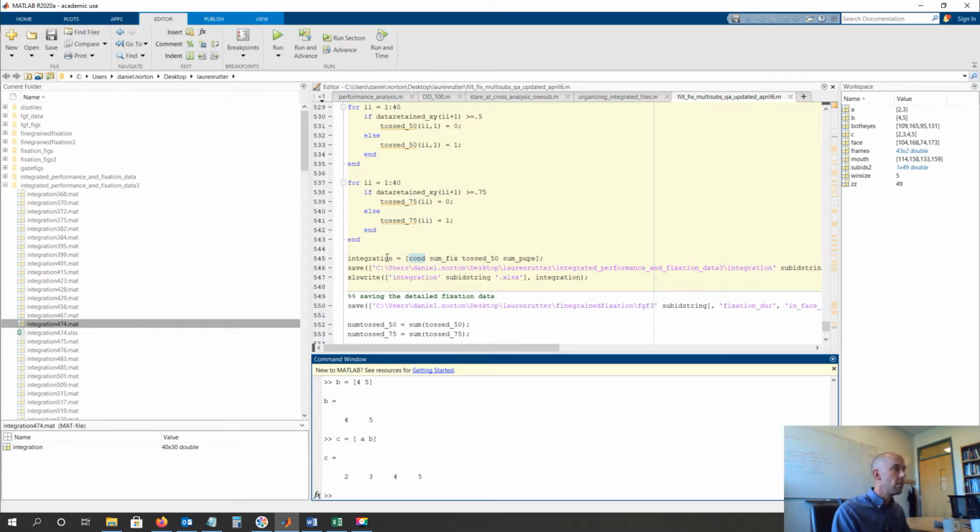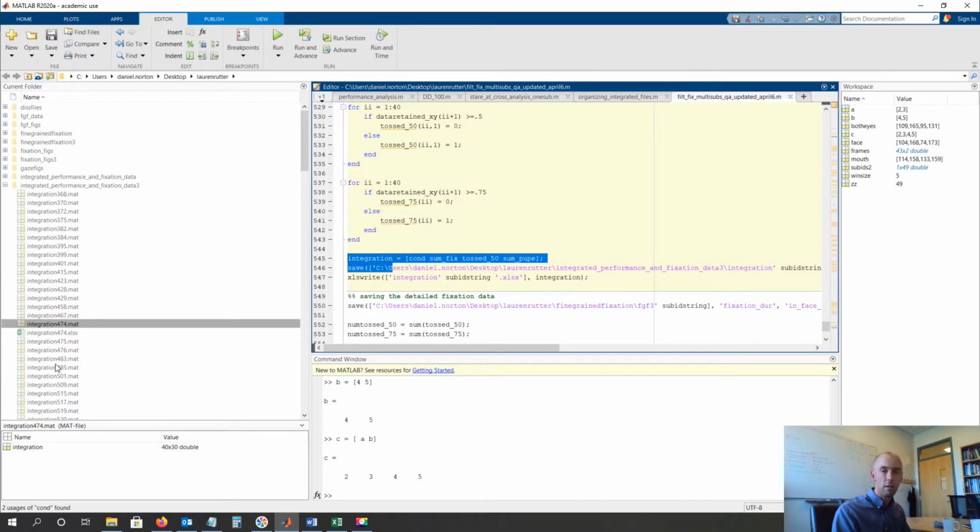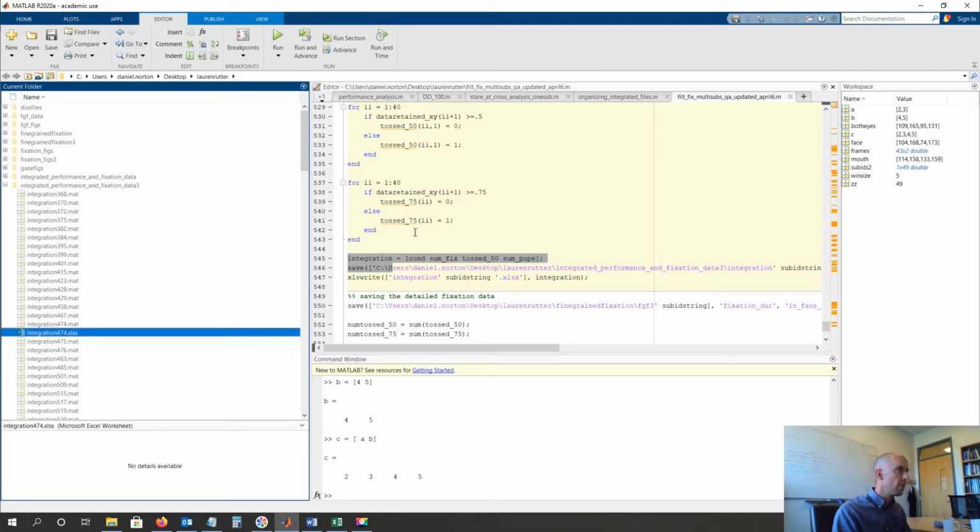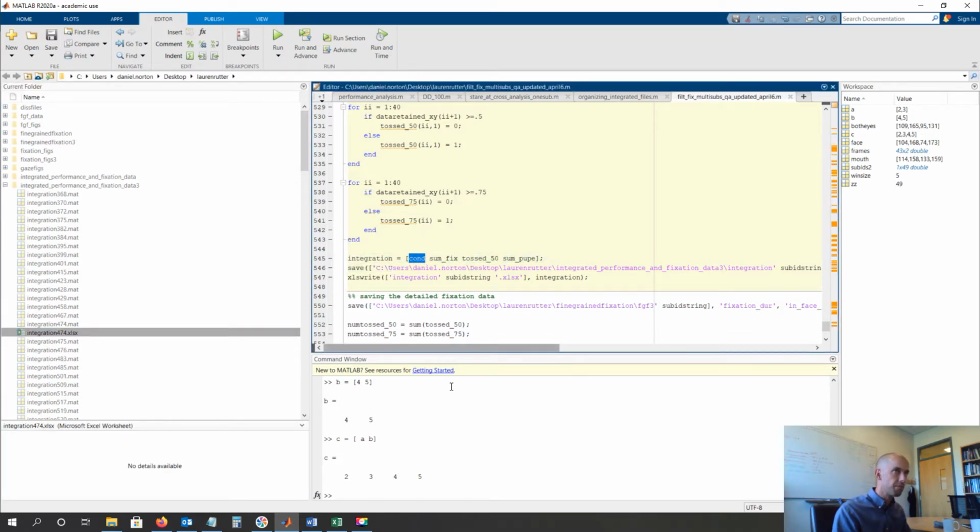So our integration variable, which is what made the Excel files that you have, is just this cond matrix next to this sum fixed matrix, next to the tossed 50 matrix, next to the sum pupe matrix. The sum pupe matrix is the one we've been working with, where the last 6 or 7 columns are all pupil data. The tossed 50 matrix tells you if the trial is good or not.